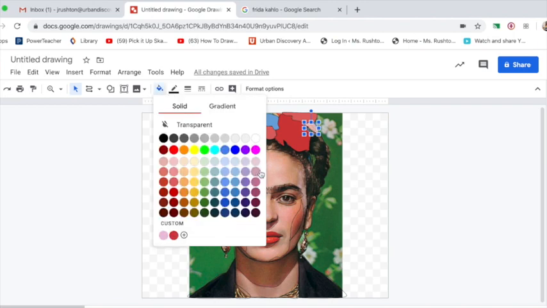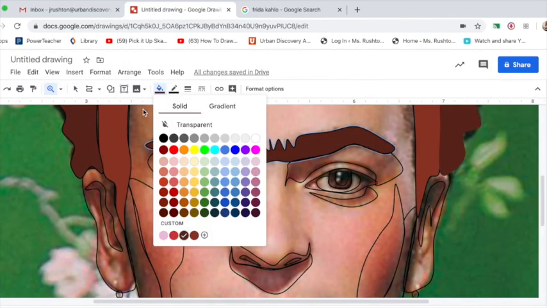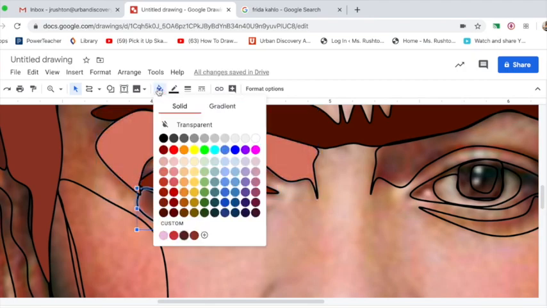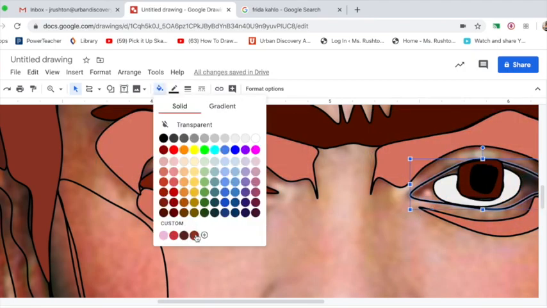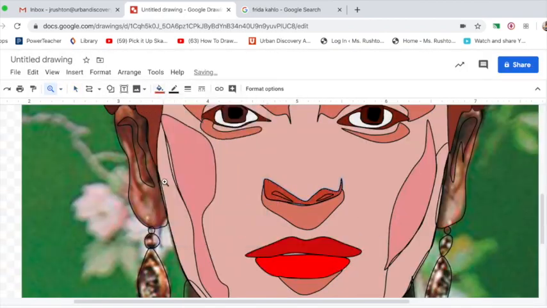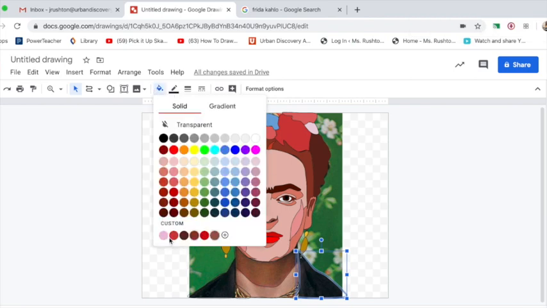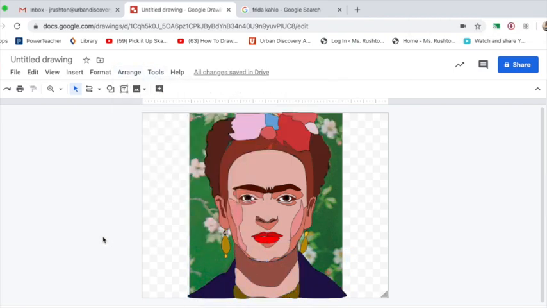Just like I did with the drawing, I'm going to speed this up. I'm going to get going until I've got all the colors in there that I like. Alright, I have all the colors in there, I think. So what I'm going to do is delete the picture behind it.